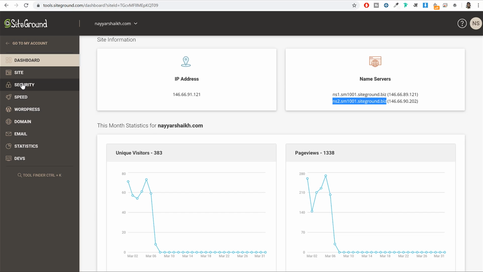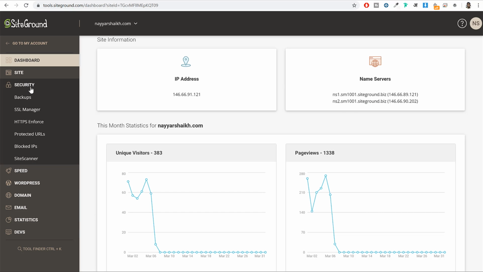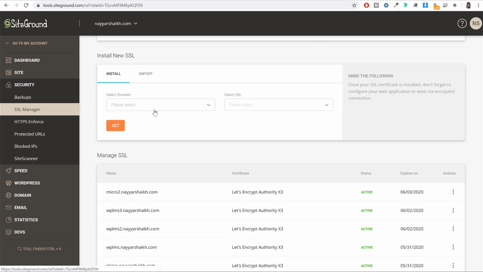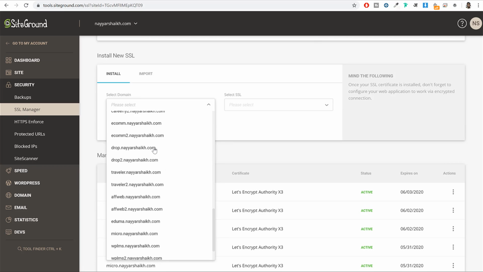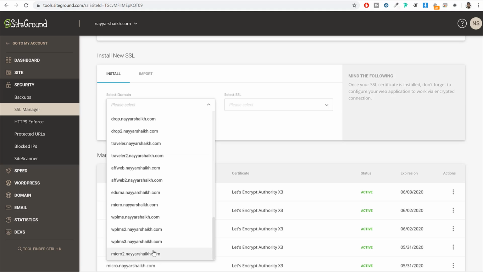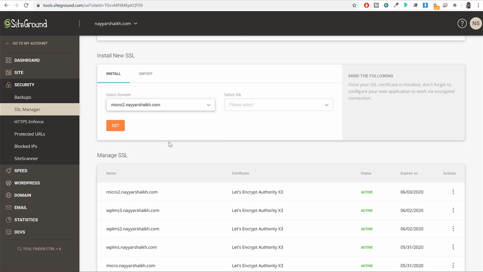To do that, from the left hand side, you will see security, click on that. And under that, you will see SSL manager, select that option. Now from here, you have to choose the domain name on which you want to install SSL. So in this example, I'm using this domain name, micro2.nayashik.com. Whatever domain you want, select that domain name. And from select SSL, select Let's Encrypt. And after that, click on Get.